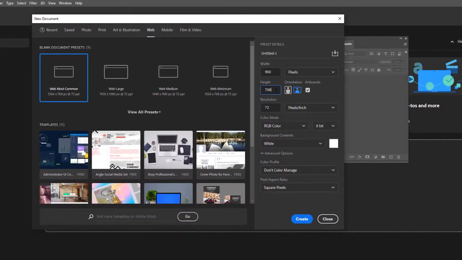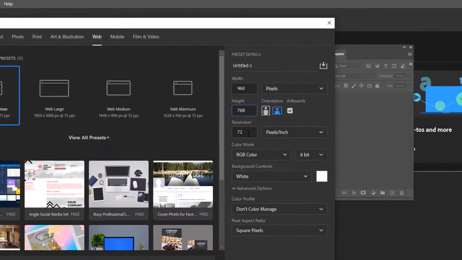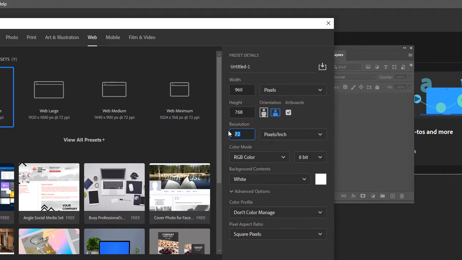Height 768 is fine. Resolution of 72 is pretty much what the average display is nowadays. If you're working on your laptop, some of them have retina displays or high definition displays. At that point, it might go up to 144 pixels per inch. But for the most part, we work with 72.